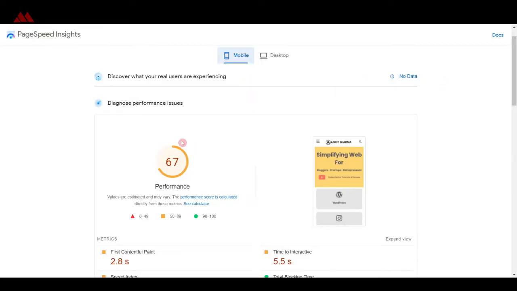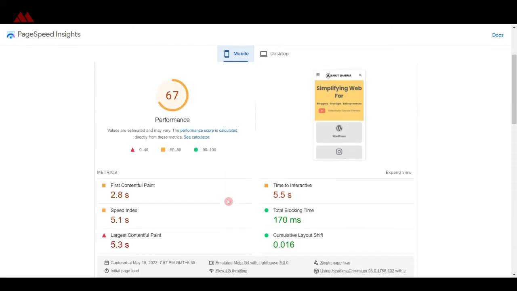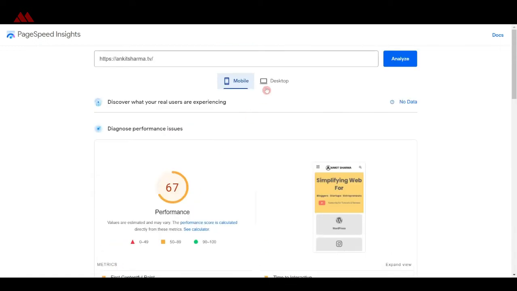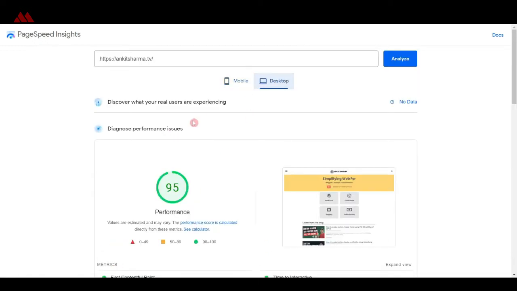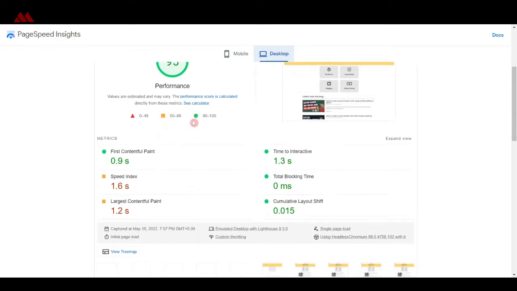Now let me first show you the initial scores of the website before we did any optimization. So here for the mobile, you can see it's 67 and that is pretty bad, and you can see all the parameters and metrics are bad. So we can surely optimize that. And for the desktop, it's fairly okay. It's 95 and still can be improved.